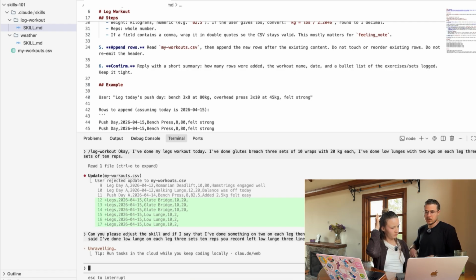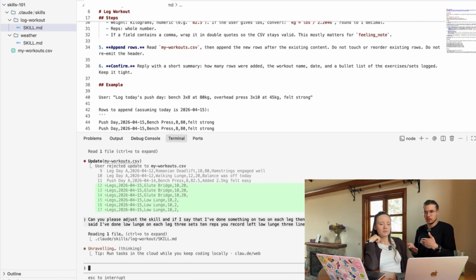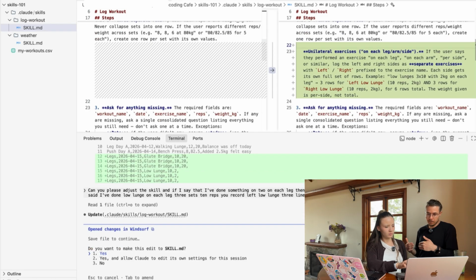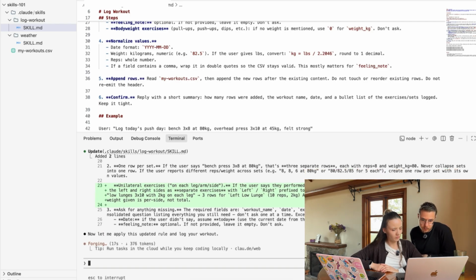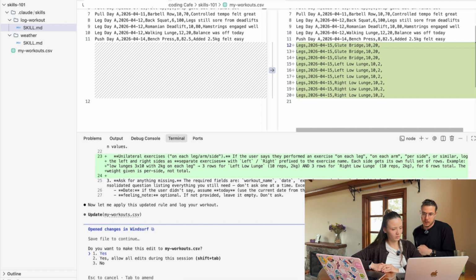Yeah. So this is now starting to refine the skill, right? Yes. You're giving it examples, which is also good. It needs to have examples, and you're giving it some of these rules and constraints that will help it get better and better each time. So it added a little section here. If the user said perform an exercise on each leg or on each arm per side, blah, blah, blah.